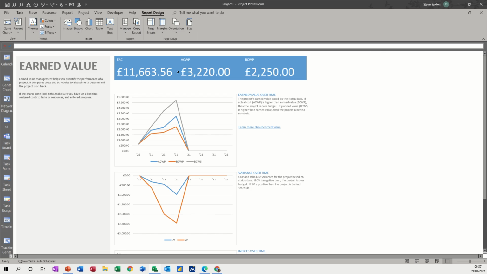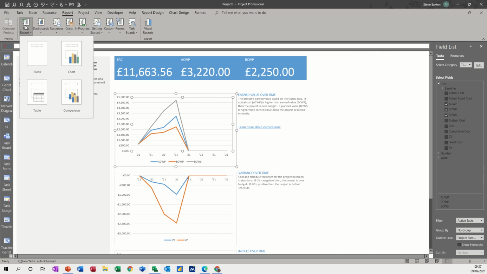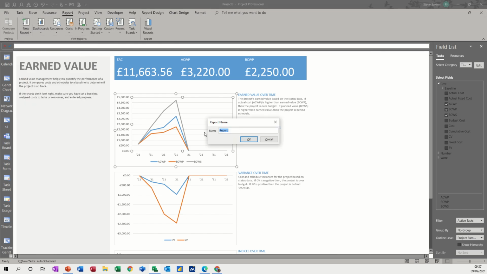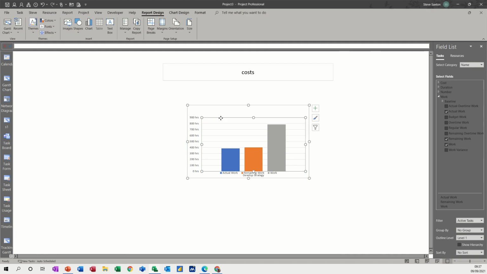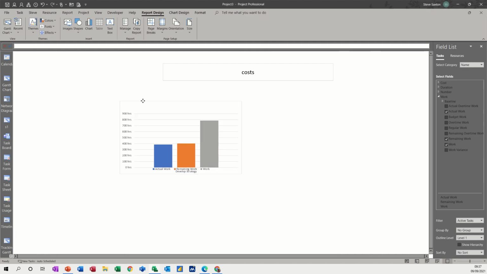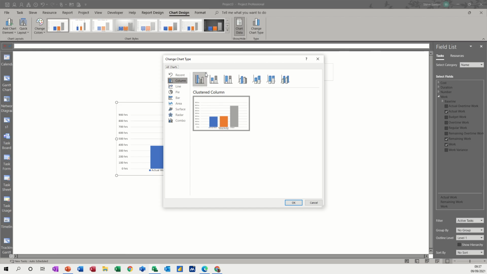So there's the fields there, look. So that's what the budget cost work performed should be. Actual cost is there. That's what you're expected at the end of the project. So I want to recreate this little chart in a new one. So if we go back to report and go custom, not custom, new, I want new, I want a chart. I'll call it costs. Get a blank screen. I don't want a column chart, so I need to change this to a line chart. There, line.